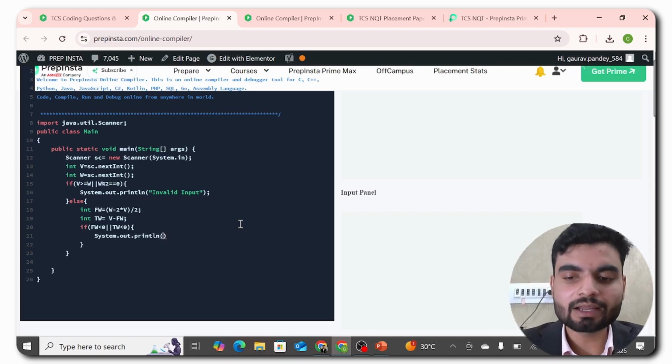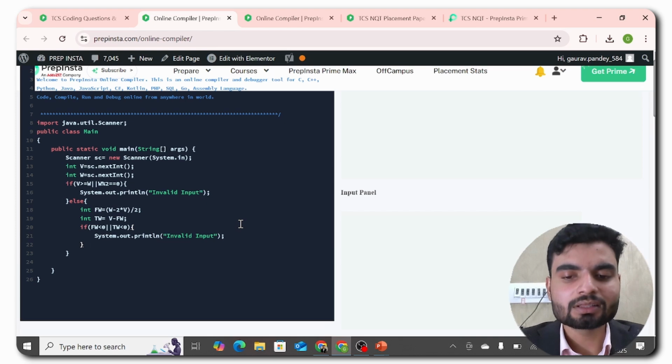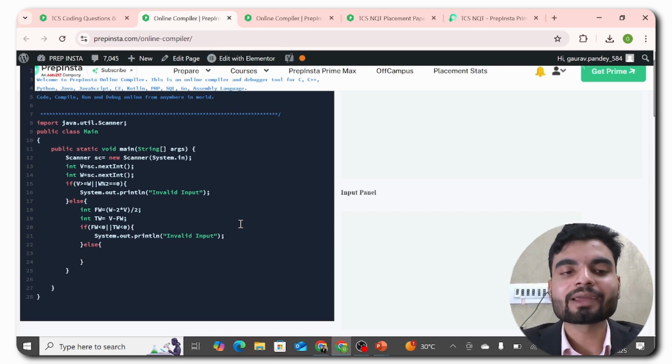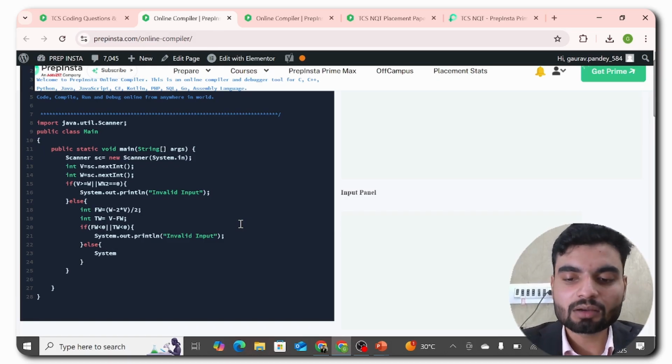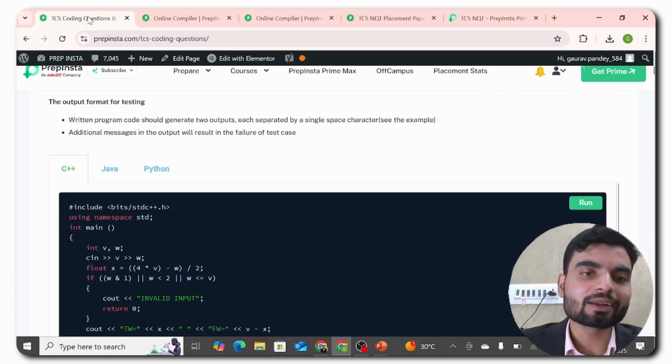Now here I'll write invalid input. Cool. So now again, if this is not the case, then what is the scenario? We have the valid data. And for valid data, we can write here System.out.println. Let's see what kind of output they want. I'll go back here.